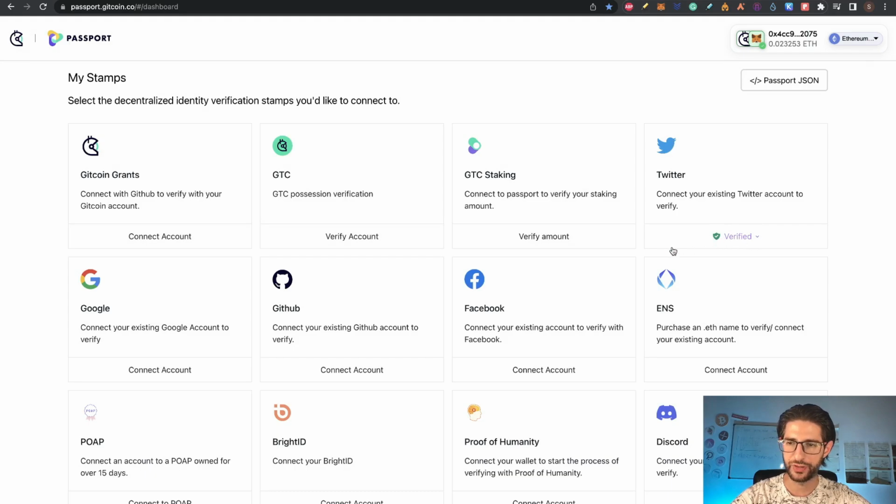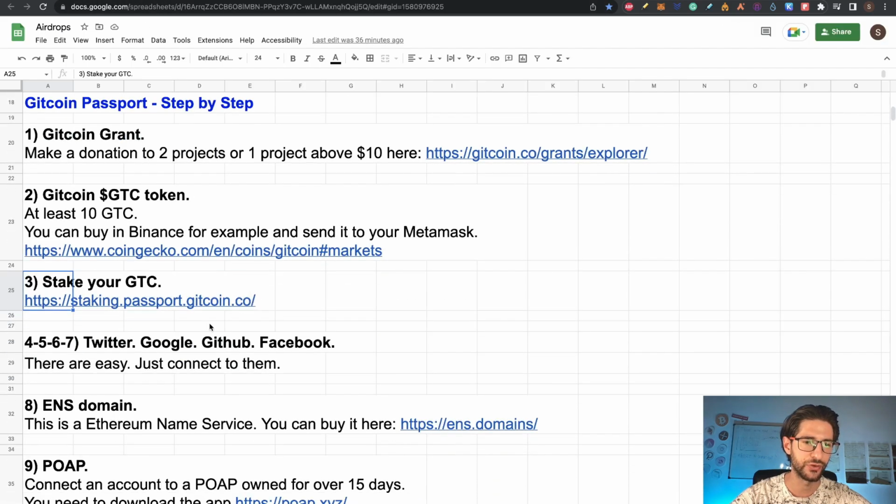And here you can see that now it's in green with the verified code. So you will see here when one of these requirements is verified. Each of these requirements I call stamps. So right now we have covered the first 4 stamps. Then you can connect with Google, with your GitHub account and Facebook account. I'm not going to cover each of them. You can see these are easy, you just need to connect.